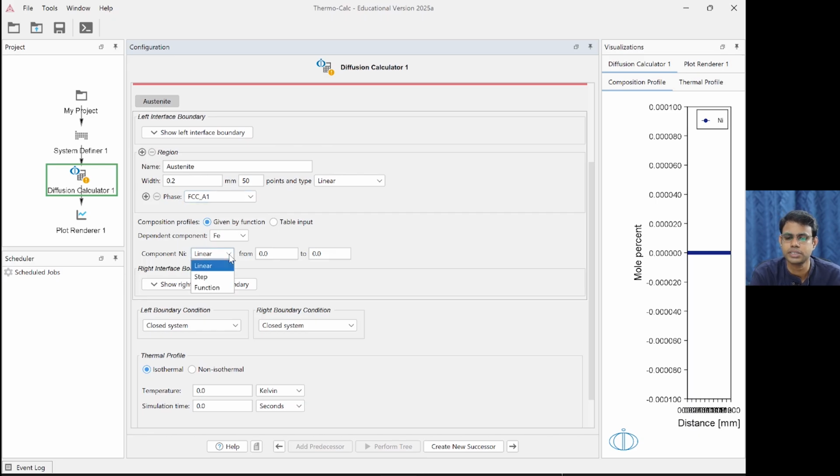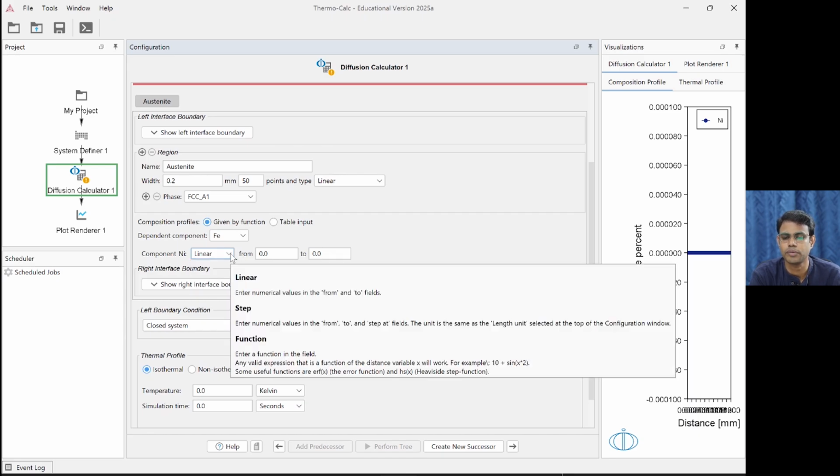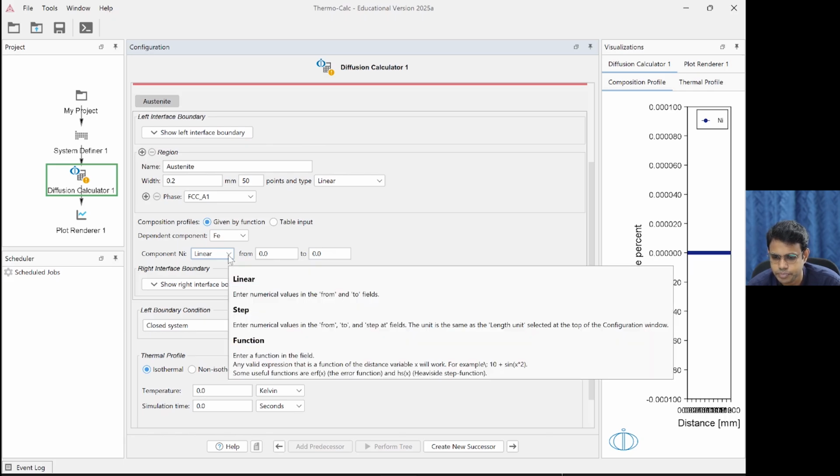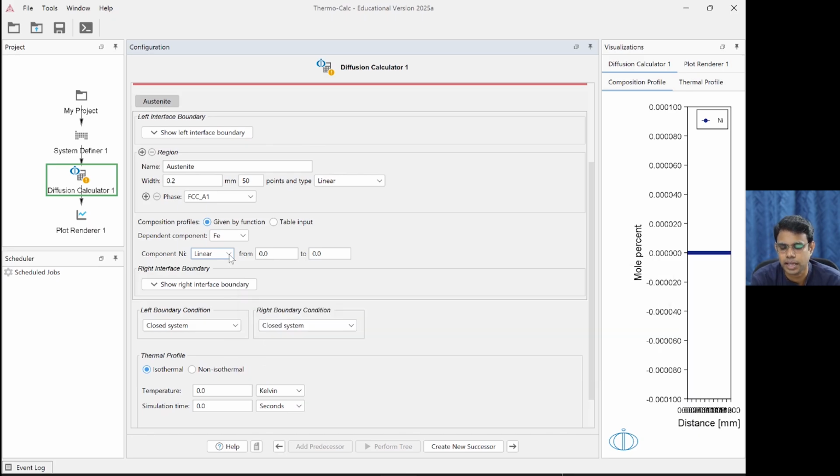And any special function also can be used. If you go for a function, you can enter a customized function. Enter a function in the field. Any valid expression that is a function of a distance variable x will work. For example, a sine curve, 10 plus sine x square. Okay, that can be used. Some useful functions are the error function and Heaviside step functions. They all can be set up.